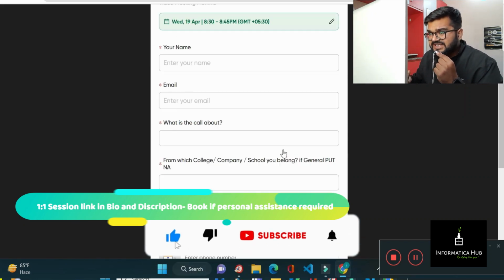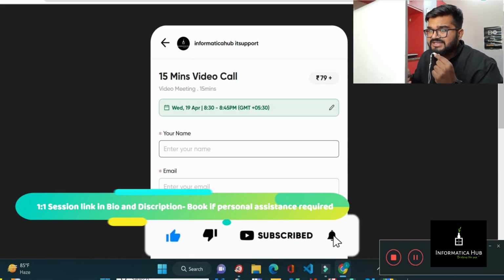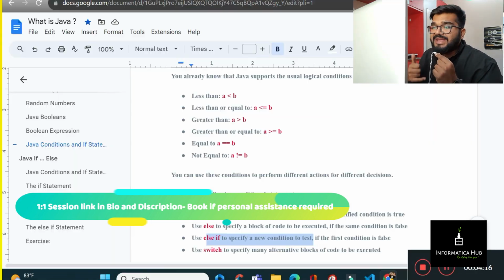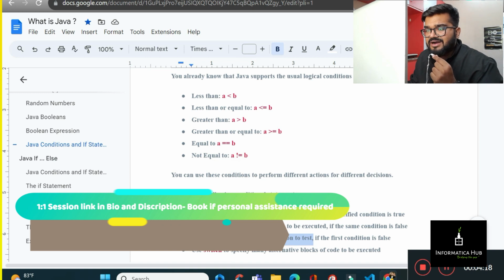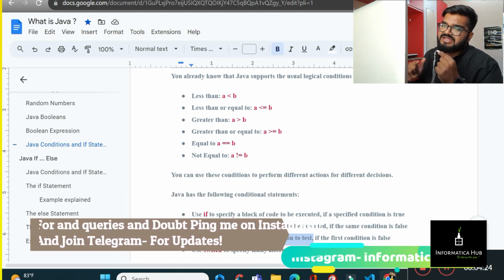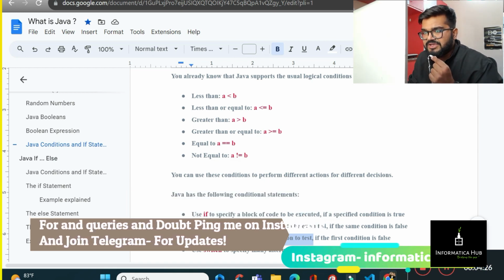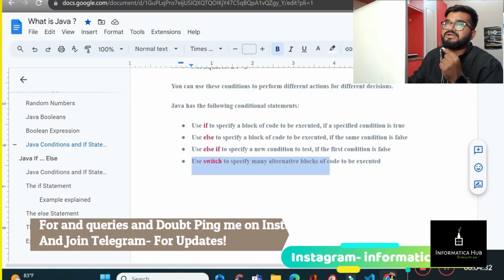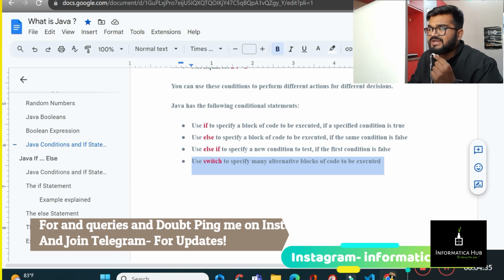So if the first condition is failing and we want to continue with the second condition, then we go by else if. It's like the first criteria is failing, but the second criteria is getting fulfilled, then we use else if. Last, you can see that we use switch to specify many alternative blocks of code to be executed. So basically, the switch statement is used to execute multiple blocks of code.